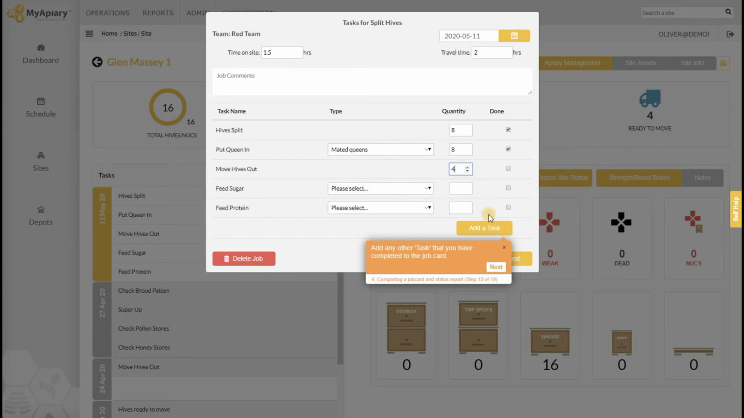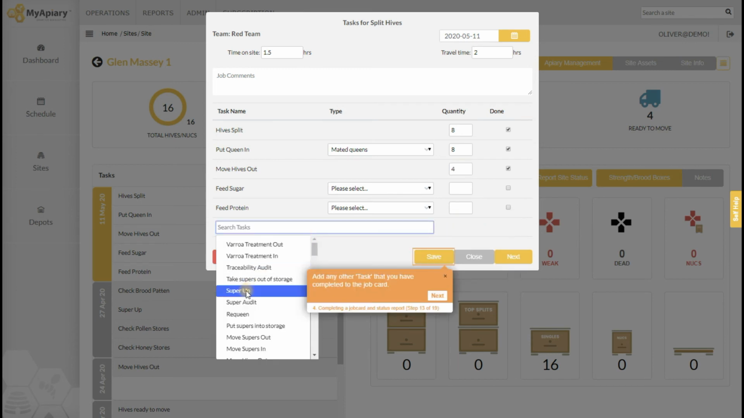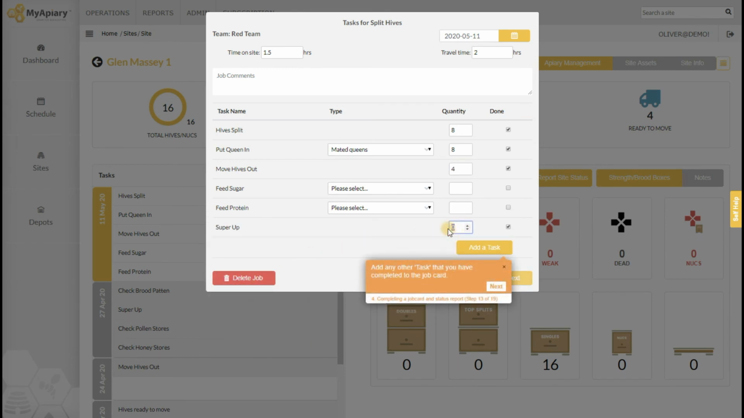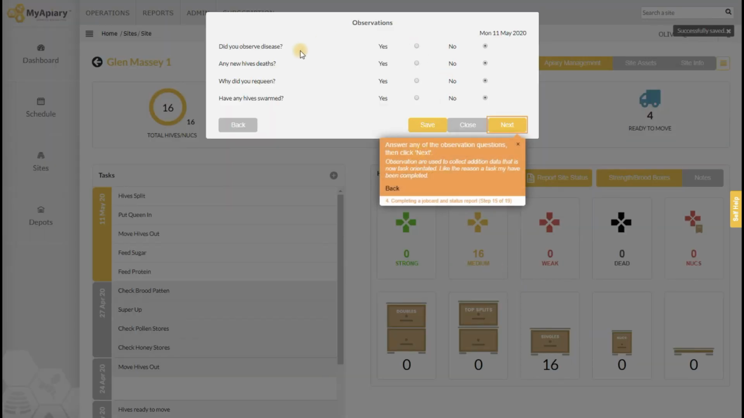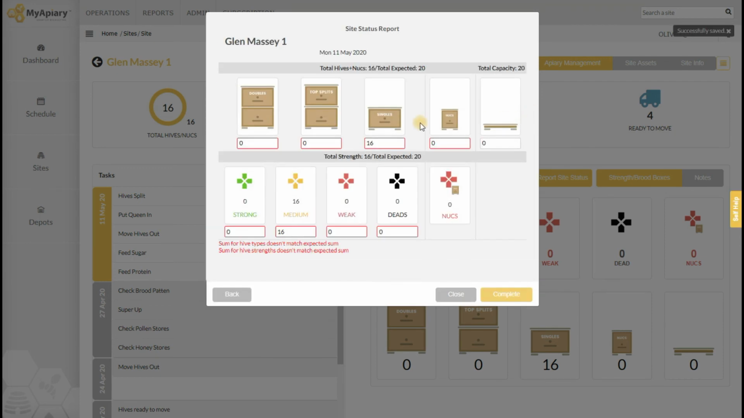I'm going to skip over feeding, and if we wish we can add additional tasks like supering up, for example. This is going to place supers onto, let's say, 8 of our hives. When we're done with the job card, we select next. We can optionally fill in some observations. In this case, I'm just going to go next and fill in our apiary status report.